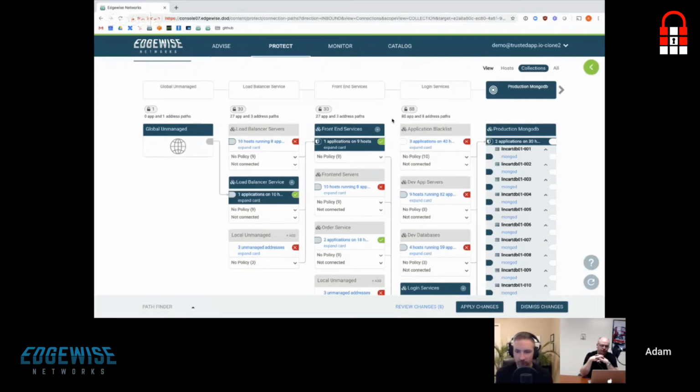And that same machine learning also helps us to handle dynamic environments, where you have constant change, auto-scaling up, auto-scaling down. If you remember how we defined these segments, they're defined by what's essentially a saved search.